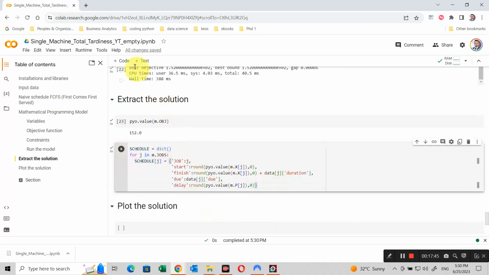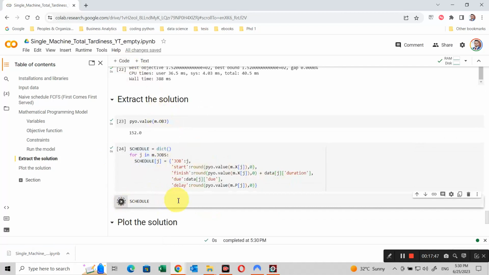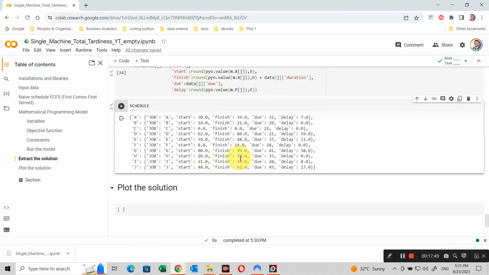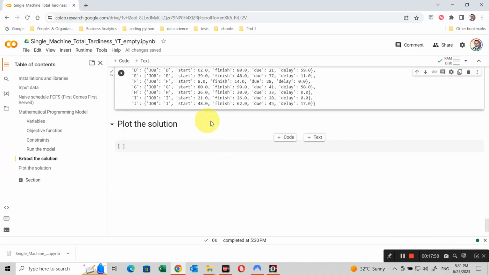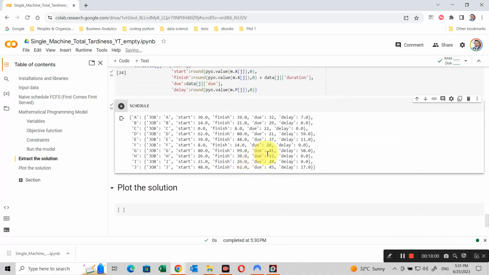Let's explore what we produce, what we were able to extract. And this is the schedule. Okay, so we're starting job A on day 30, we're finishing on day 39, and this is the amount of the delay that each activity has, and that's the optimal solution.